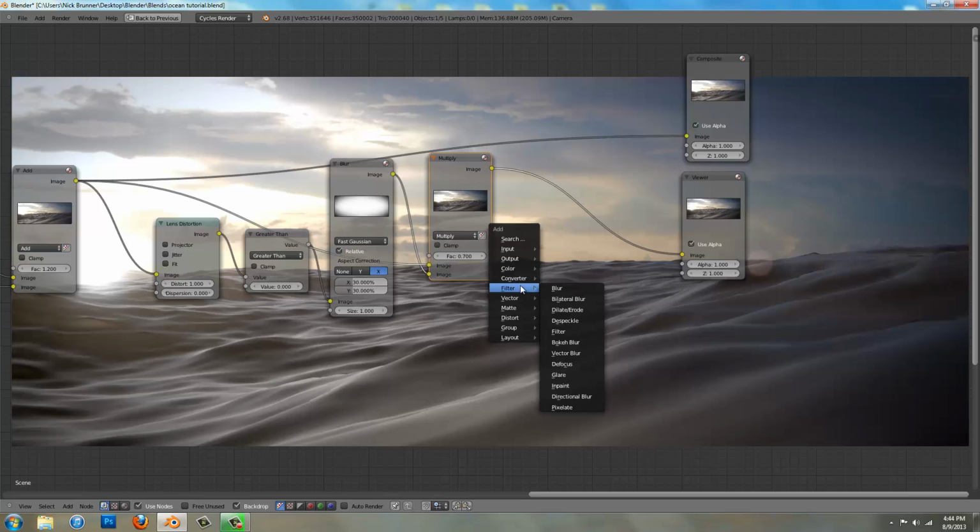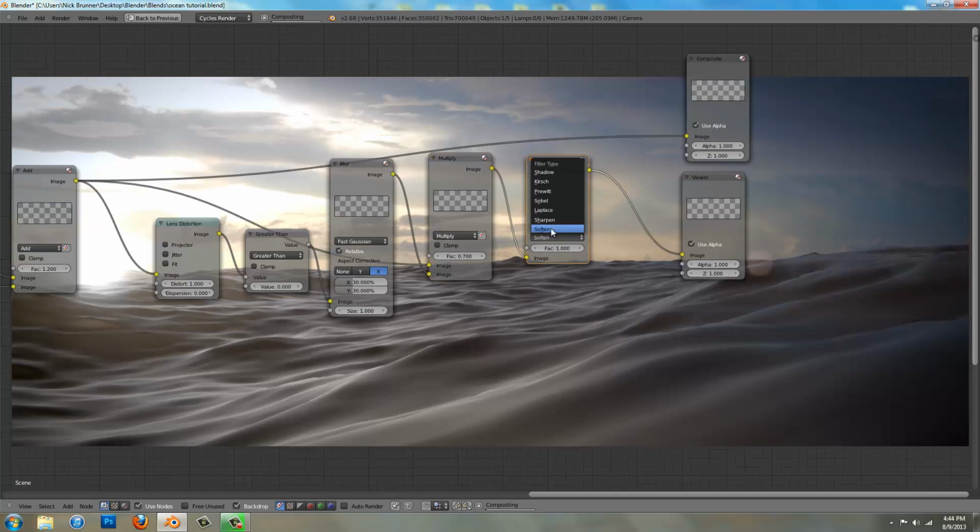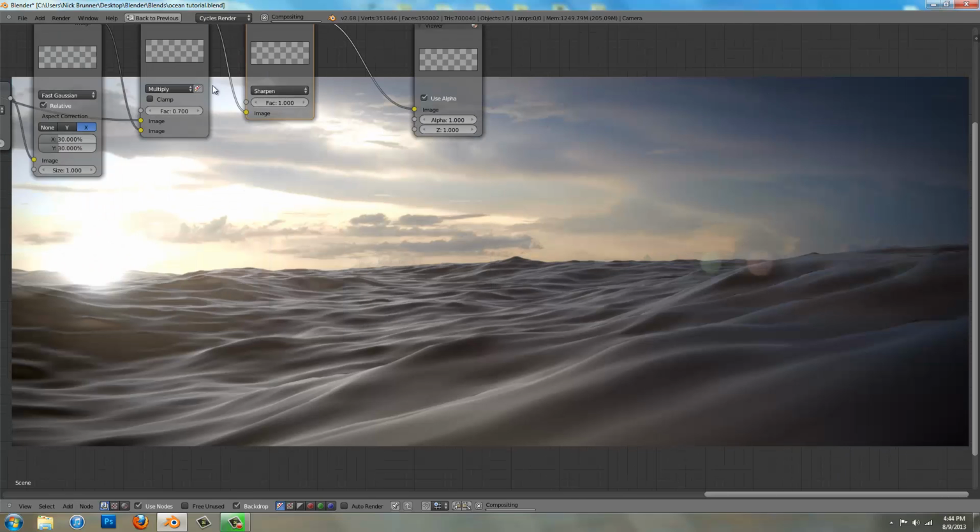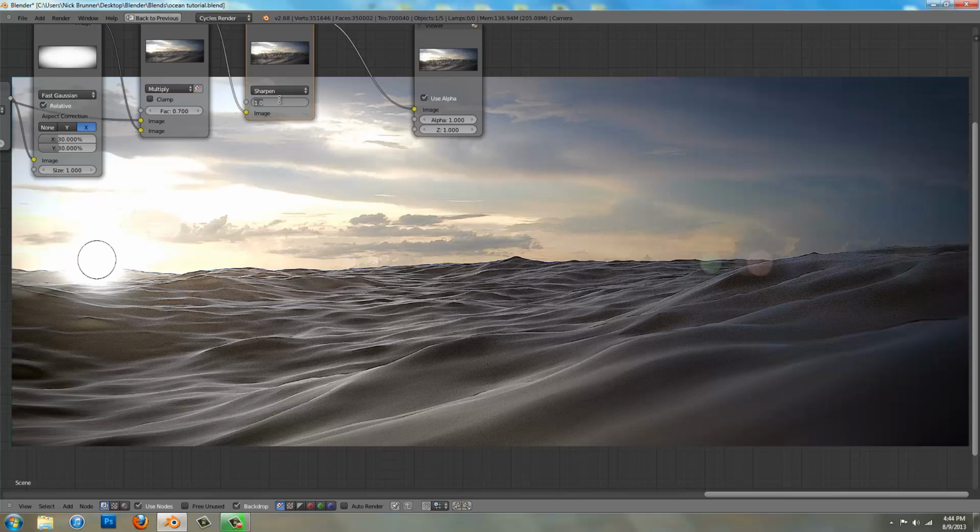One other node that you can add in that I added in mine too, just the sharpen node, just to make everything more sharper. Obviously. So that was just filter and then filter. Okay, so just set that to be about a 0.1. Don't want to go too high, obviously. So let's wait for it to composite. There we go. Just adds a little bit more sharpness up on the top of the waves.